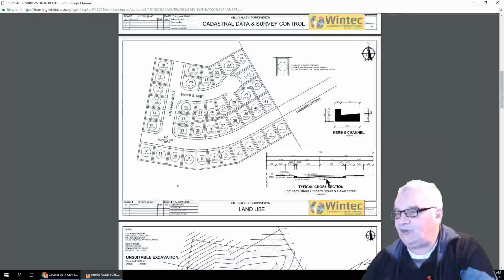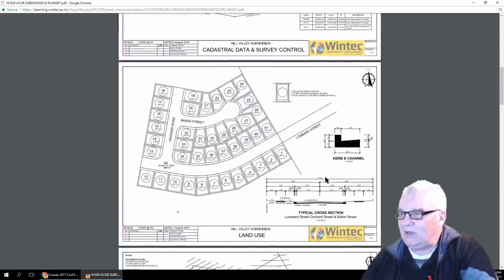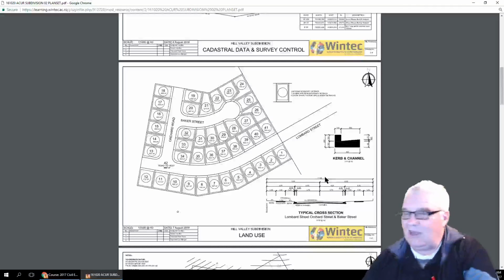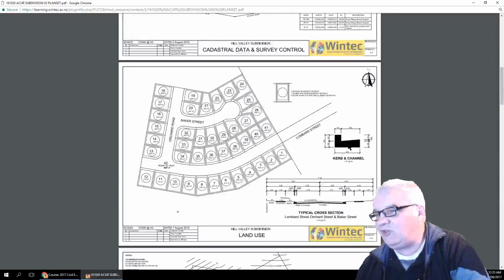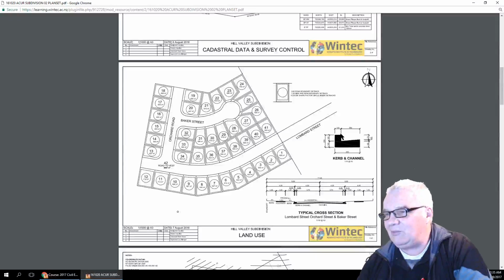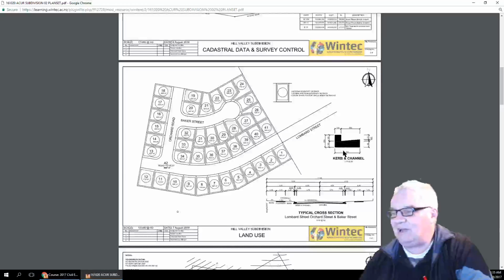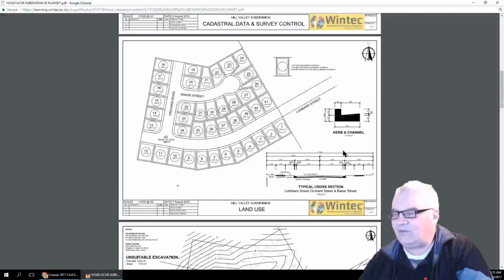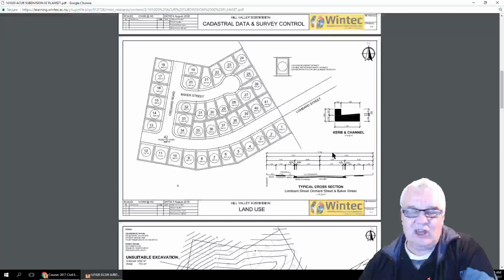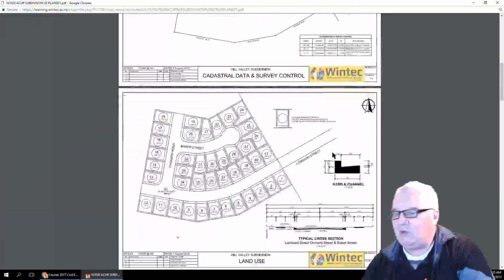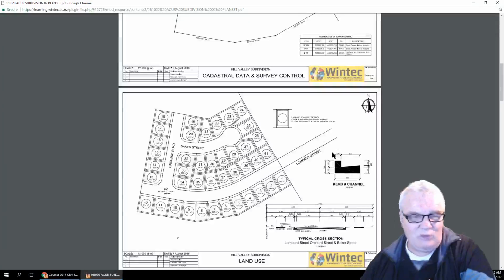Here's your typical cross section. Keep them fairly simple for the purposes of this exercise. You don't want it too complex. And also here's a bit of curb and channel. Again, keep it fairly simple with straight edges rather than curved edges, which will add complexity into the modelling situation. So there you go. That's pretty much what will be required at the end of part 2, as you can see there, with some examples.